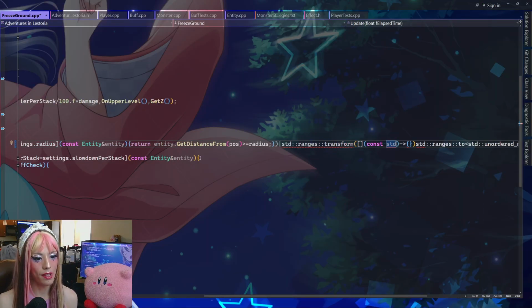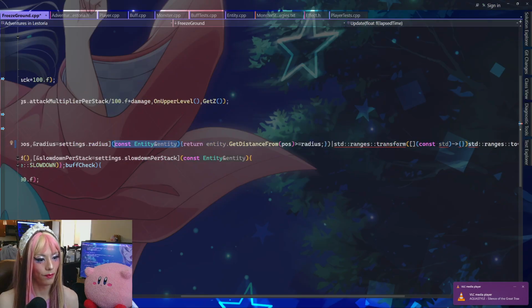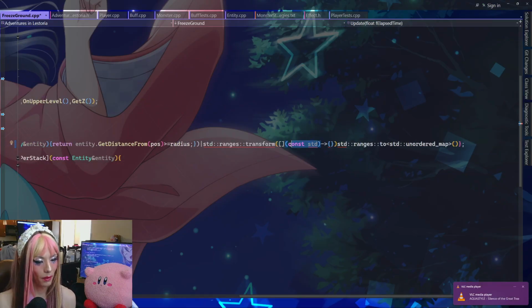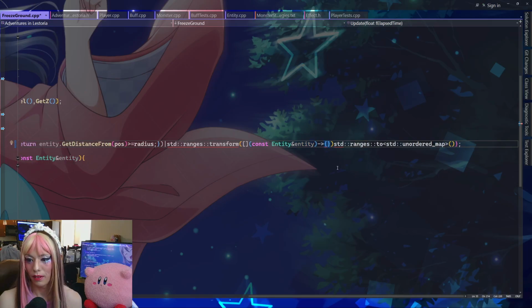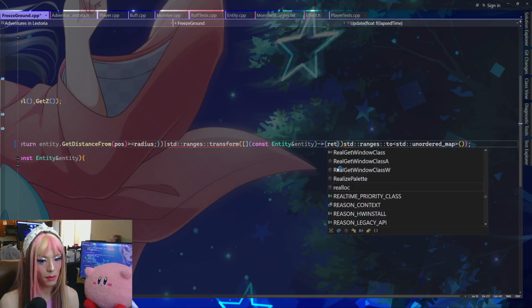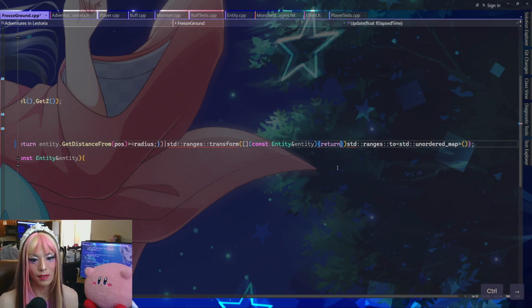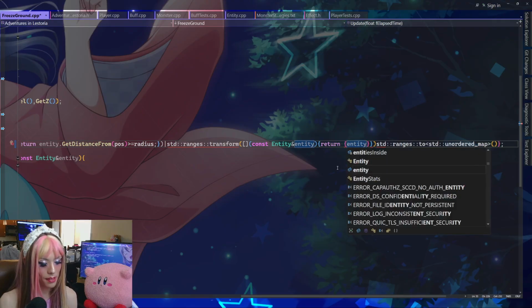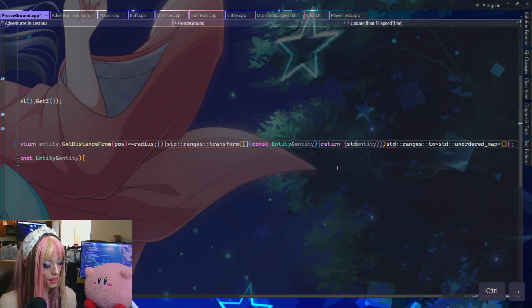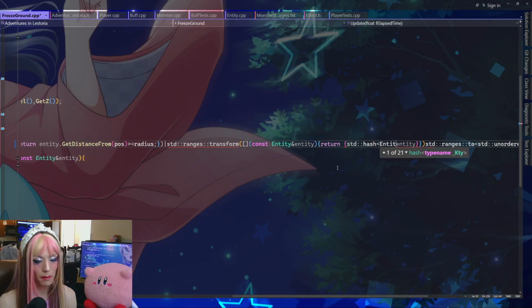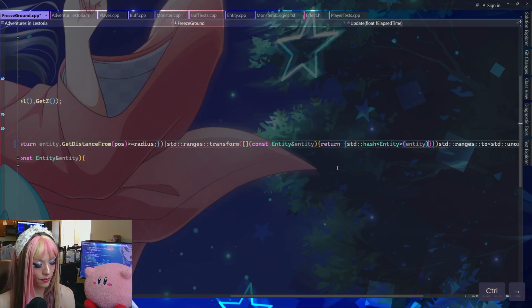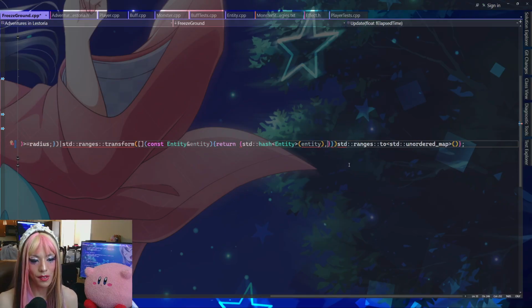So right now this is an entity. So with transform, we're going to convert it to the hash of the entity and the entity. So we're going to return... I don't need this right now. I'm going to see if it can deduce this. I don't know if it will, but I'm going to try. Entity, I think standard hash of entity type. Entity. Comma. So this is going to be a pair. Again, I don't know if this will auto-deduce. I don't think it will. And the entity itself. So something like that.